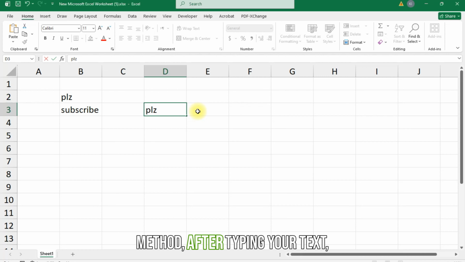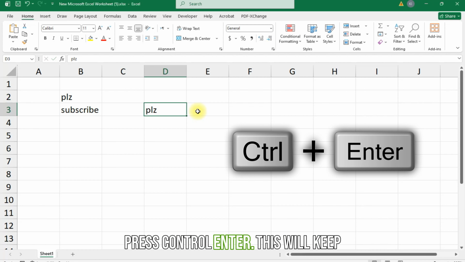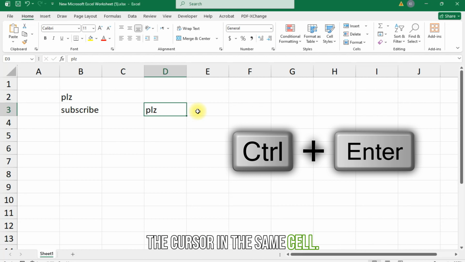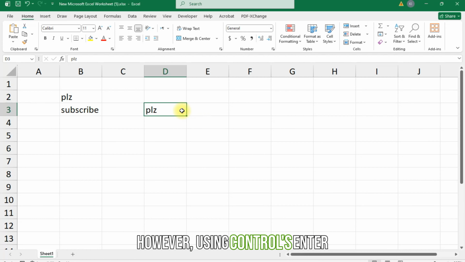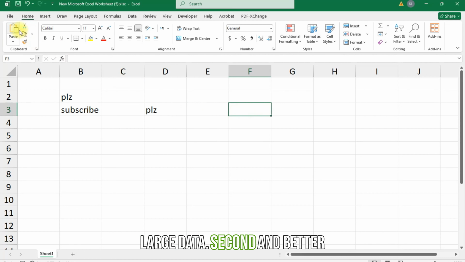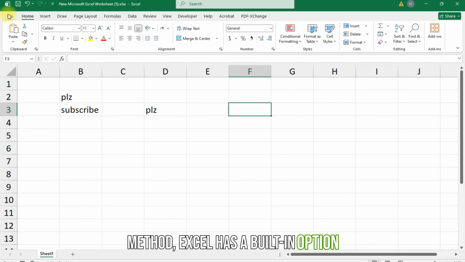First method, after typing your text, press Ctrl-Enter. This will keep the cursor in the same cell. However, using Ctrl-Enter every time can be difficult and frustrating when working with large data. Second and better method, Excel has a built-in option for this.